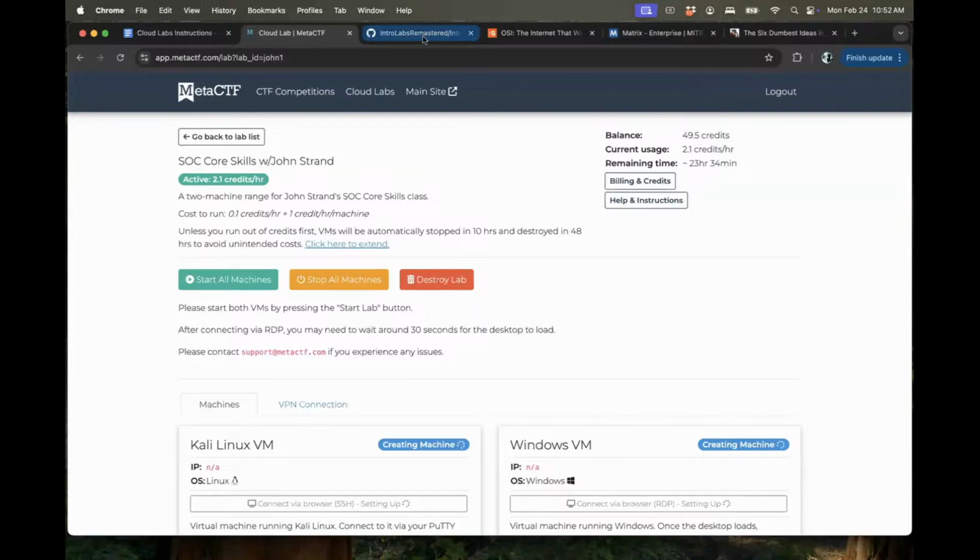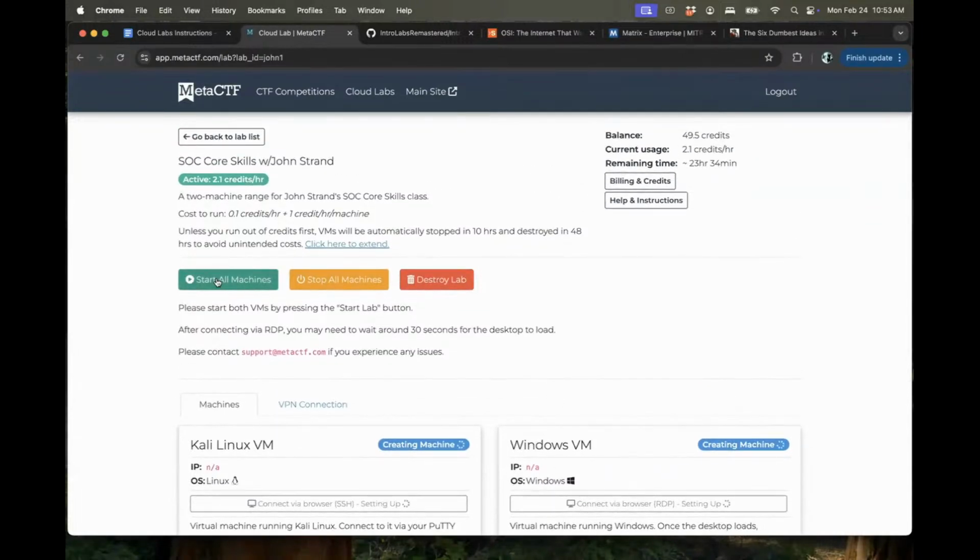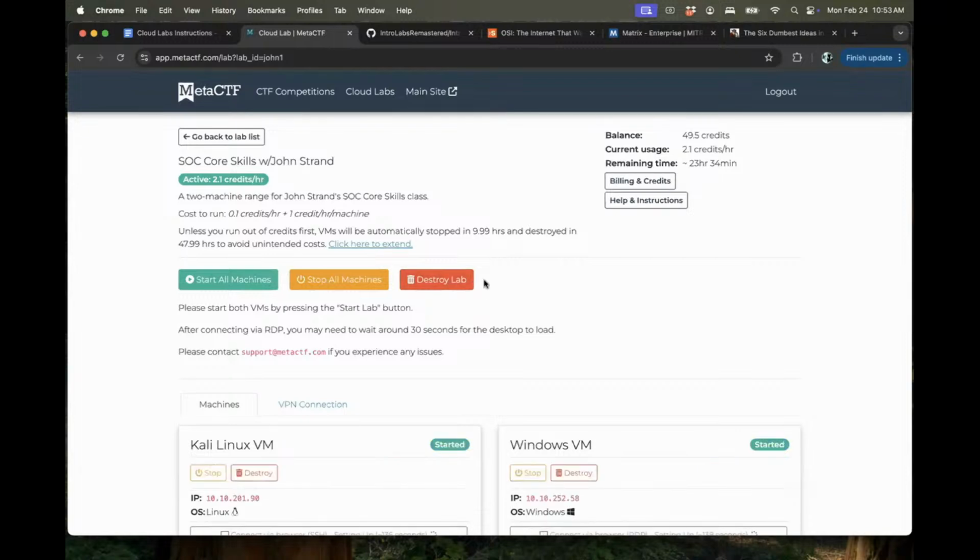It takes about 150 seconds for it to start the lab up, and I'll show you how to access it. Don't start each virtual machine. Start them both with start all virtual machines. And at the end of the lab, do me a favor and select destroy lab. That will kill your VMs completely and you won't be charged for them anymore.